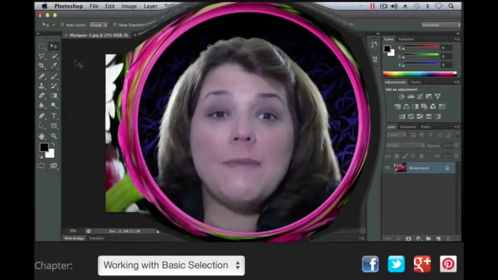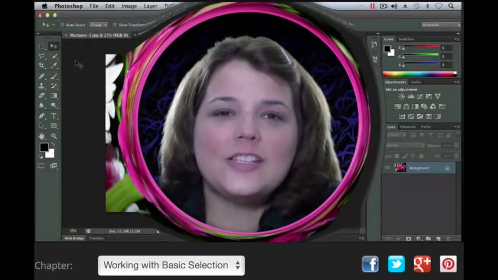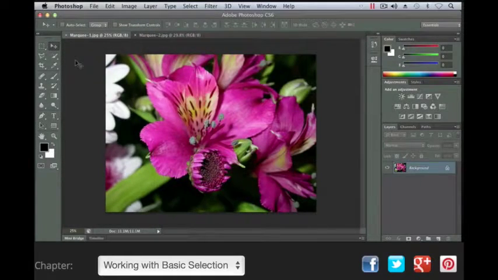In this chapter, we're going to begin making selections. Selections are probably the hardest thing to learn in Photoshop, but they're the most important. Let's get started. Okay, let's begin looking at selections.